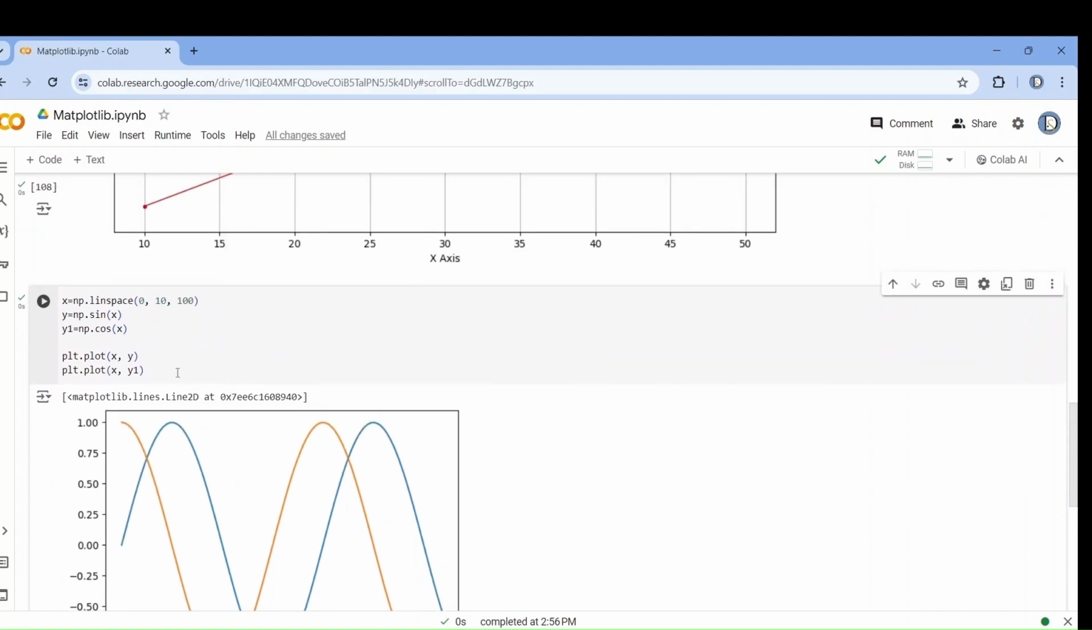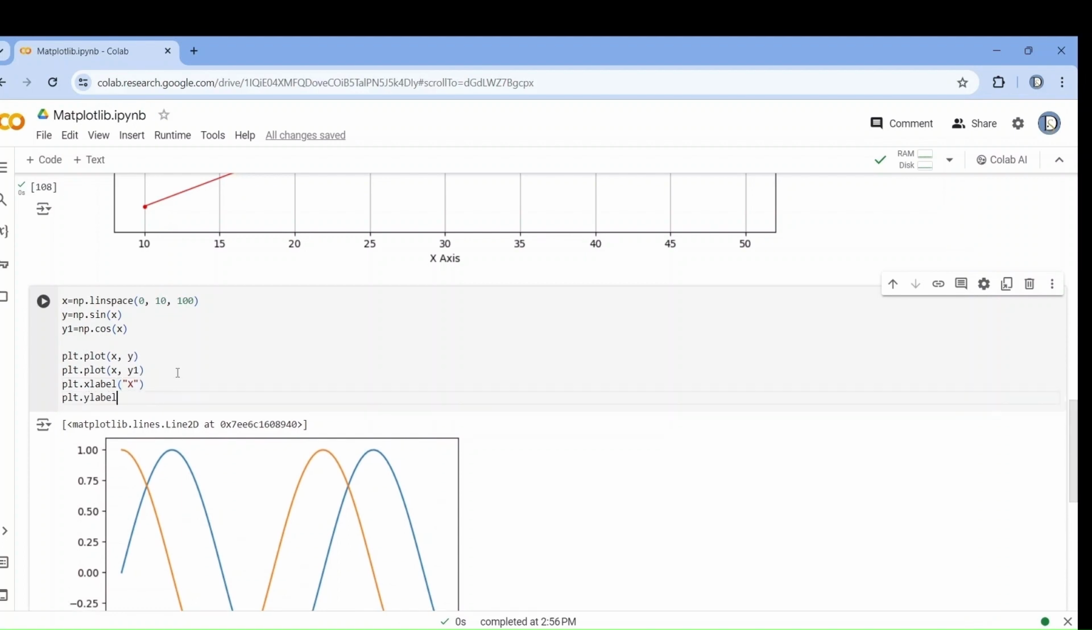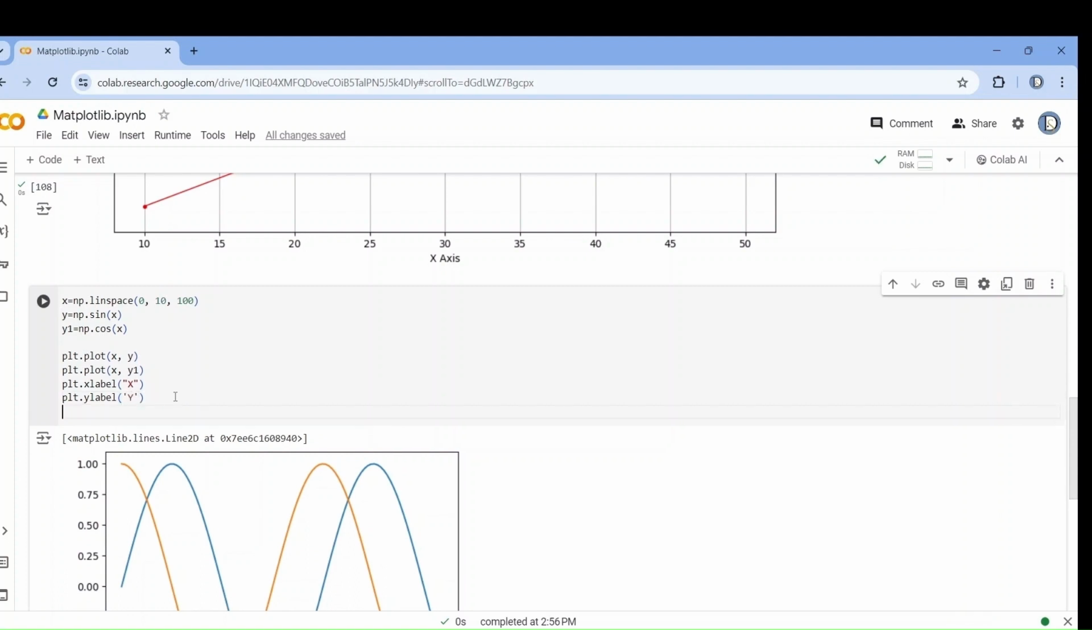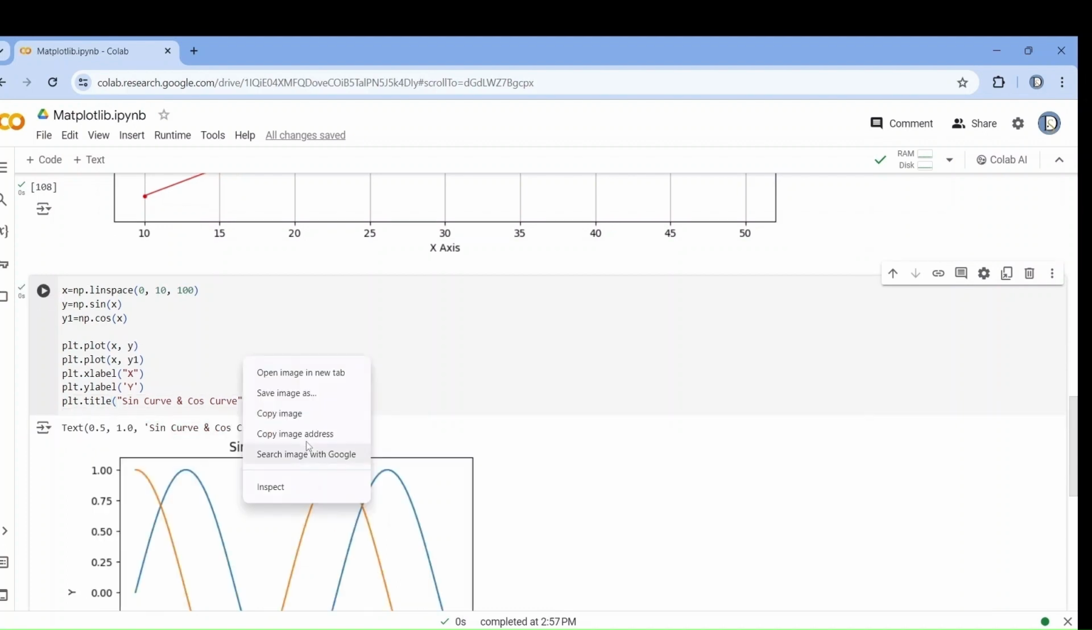But give them some names, like plt.xlabel x and plt.ylabel y. You can give any meaningful name. For the full picture, plt.title: sine curve and cos curve. Okay, you can create tan also. Try to do this. Now if I run it, you can see the names.